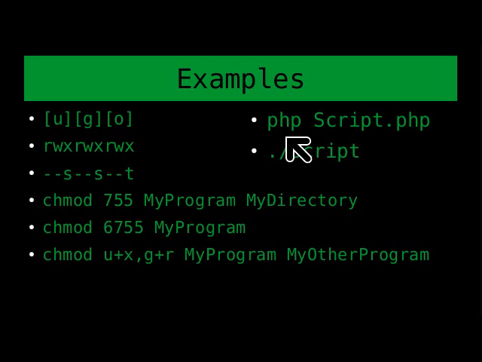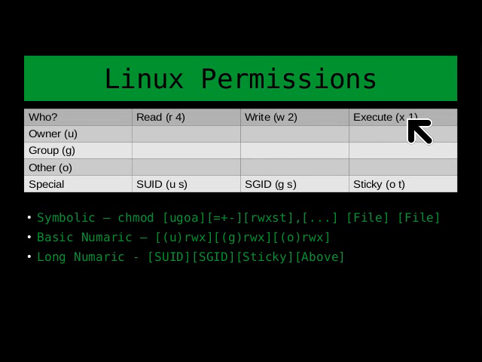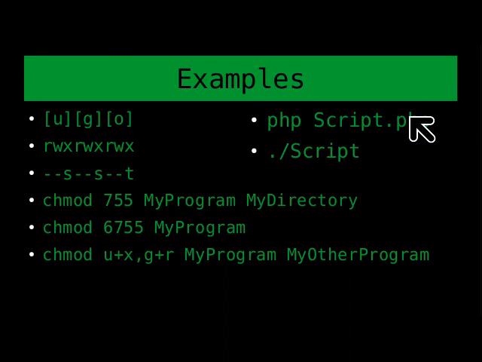So that's how we determine the difference between execute and read in detail. Now let's take a look and see also directories here. Now user, group, and other people.